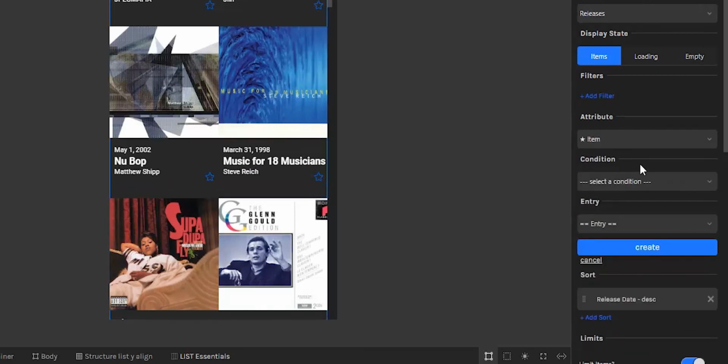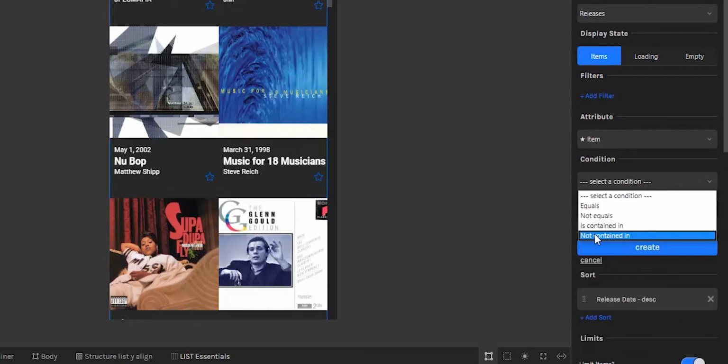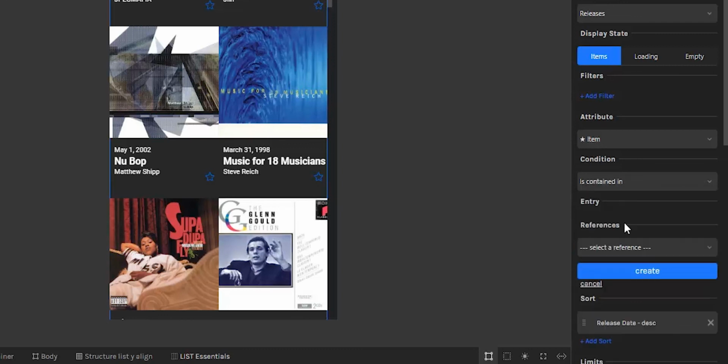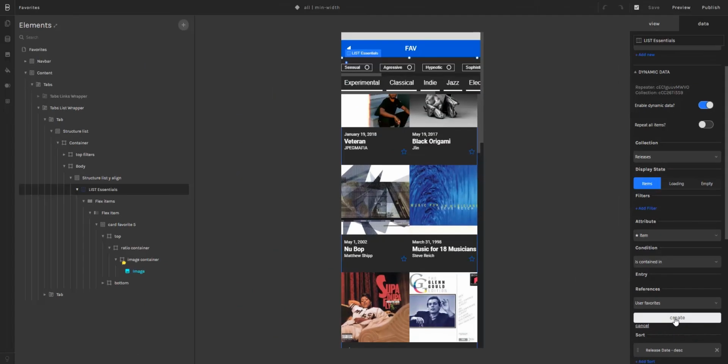I'm going to add a condition. In this case, the condition would be the user's favorites. So we want to see all of the items that are stored in favorites. So that's all you have to do.